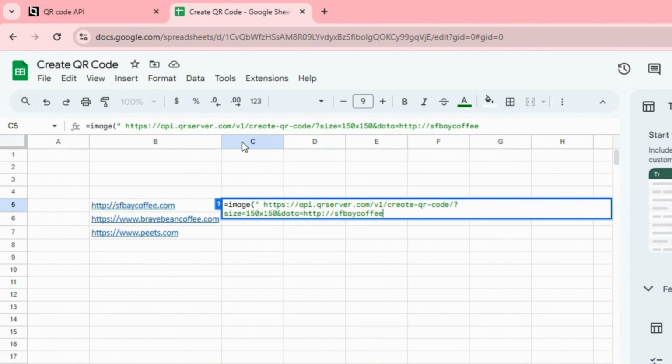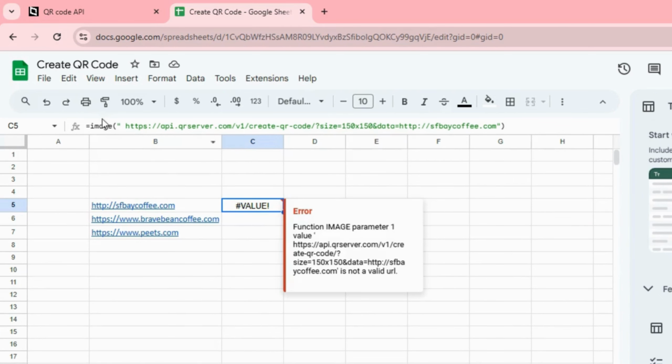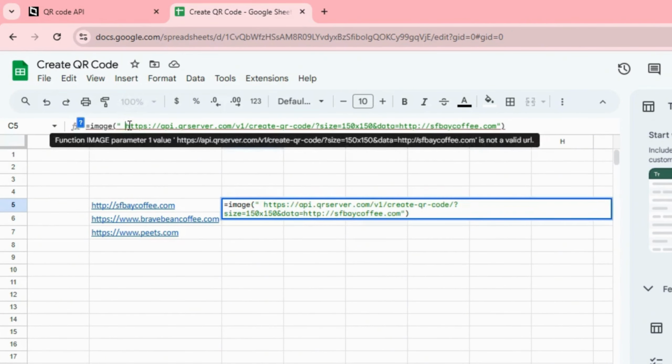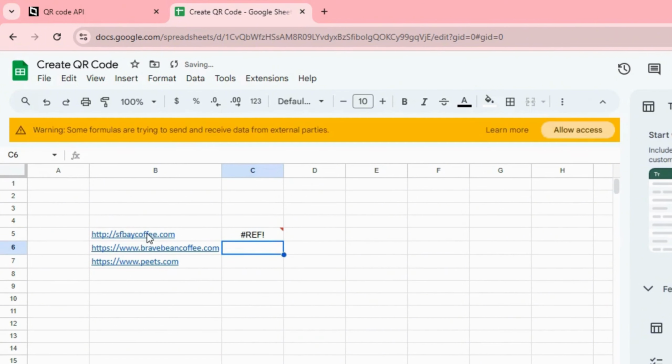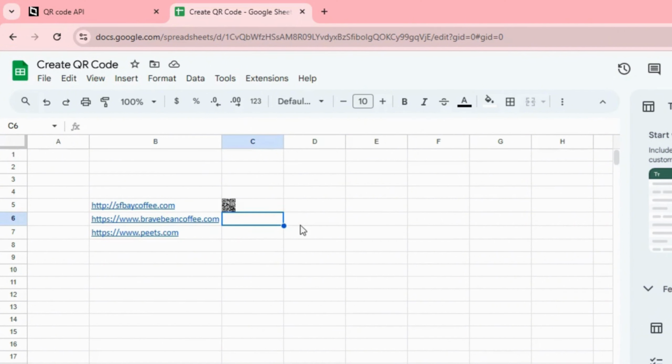http://sfbicoffee.com. Then press enter. If you see an error, double check for spaces in your URL or text and make sure to allow access if prompted. If this is your first time using it, Google Sheets will send you a warning about sending data and receiving data from external parties. Click on Allow Access. I get my QR code in here. You just have to replace this with your own link.